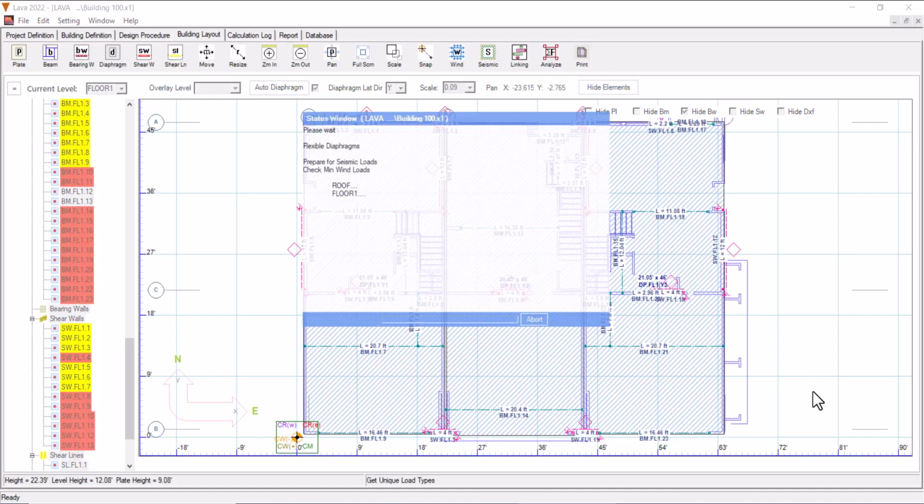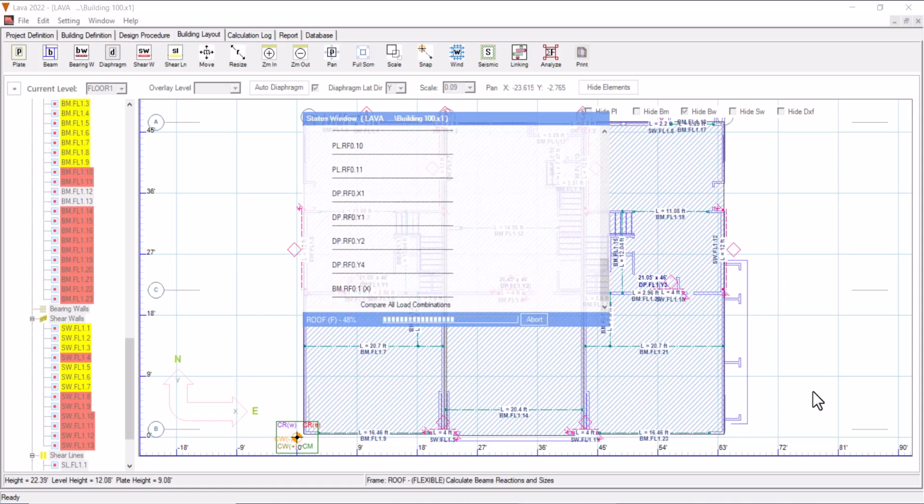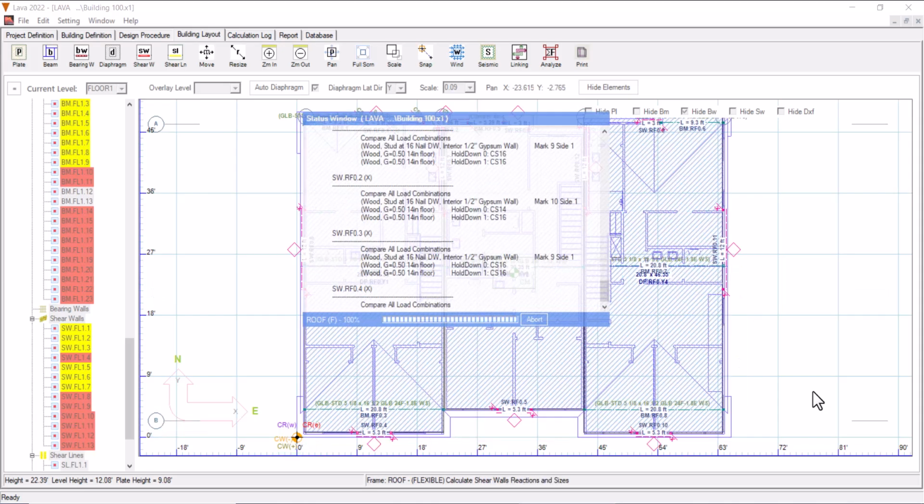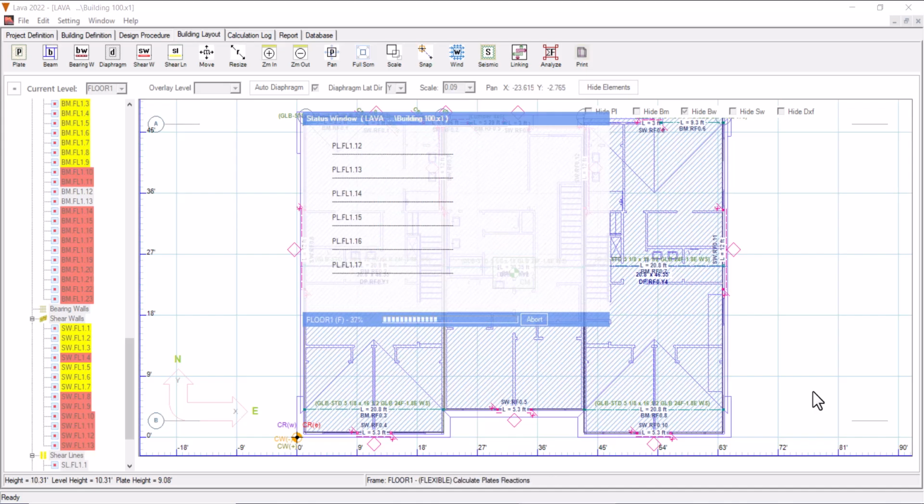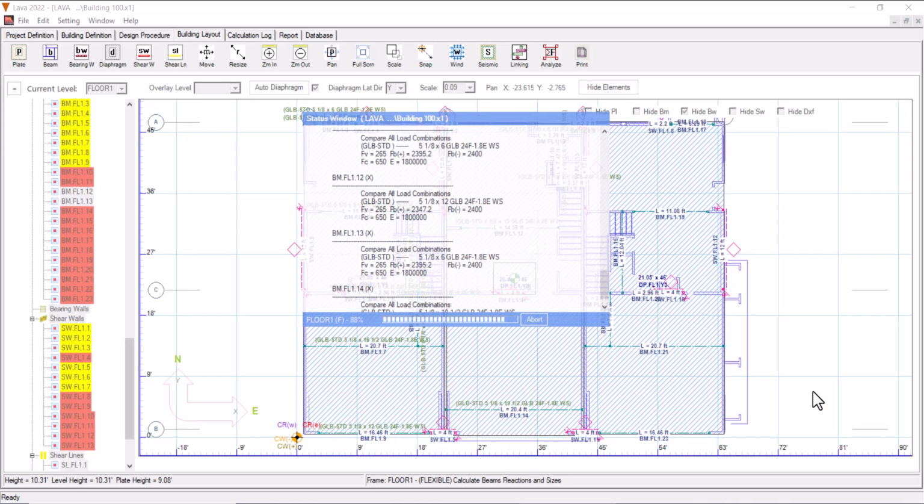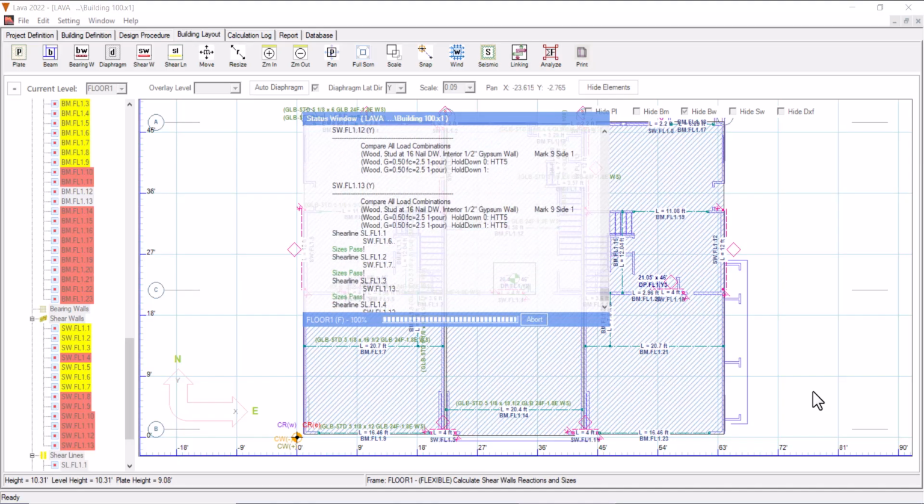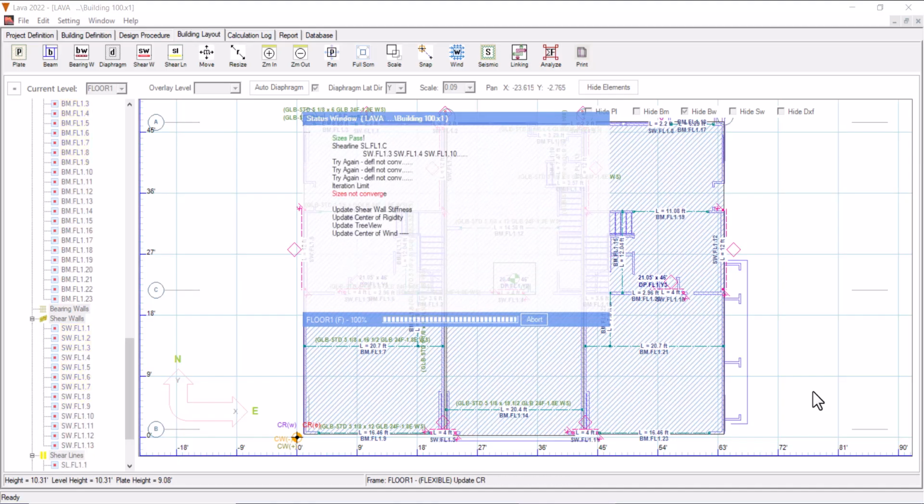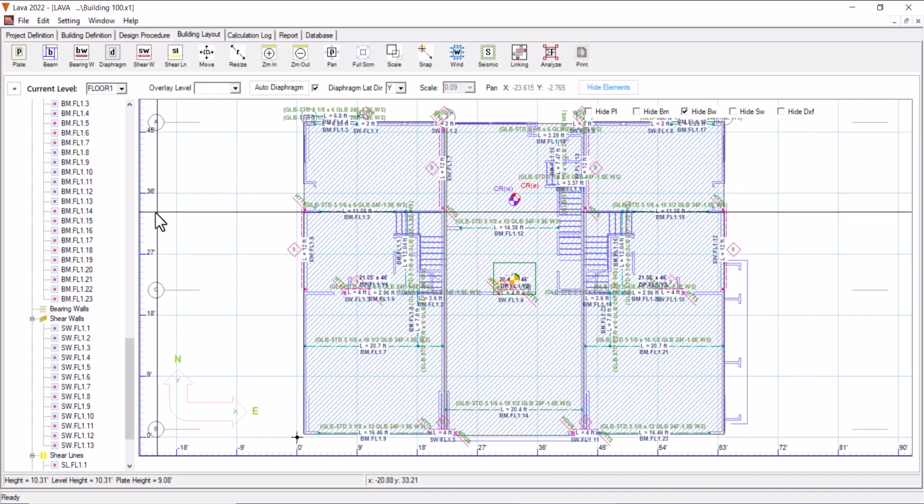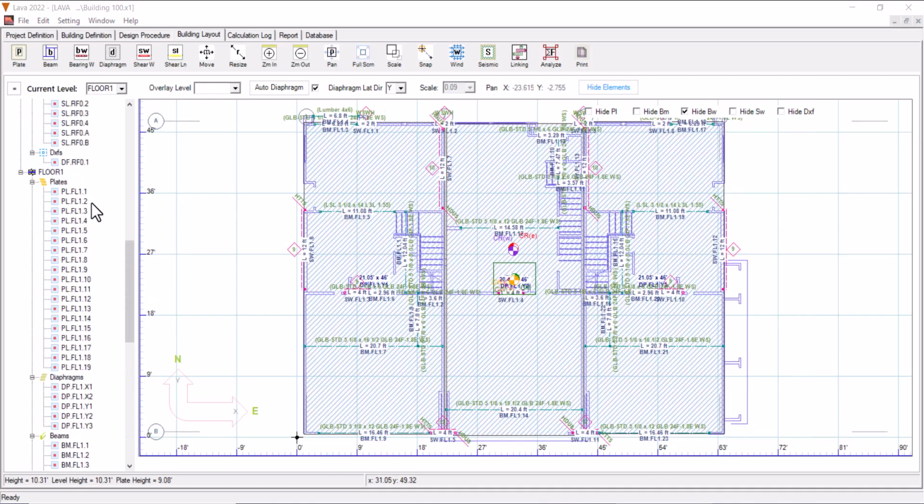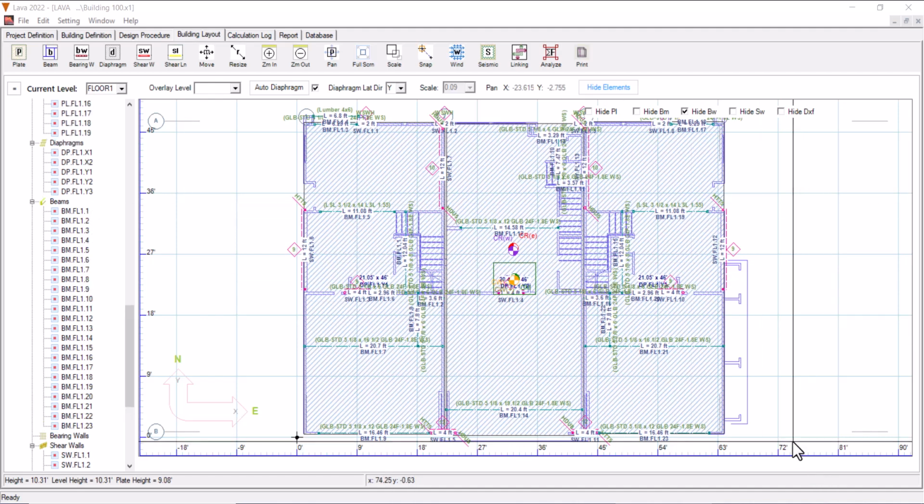Lava works very quickly. It will calculate every single structural member we modeled. They are listed on the left. If any of the structural member failed, it will show up in red. In our case, every structural member has passed the calculation.